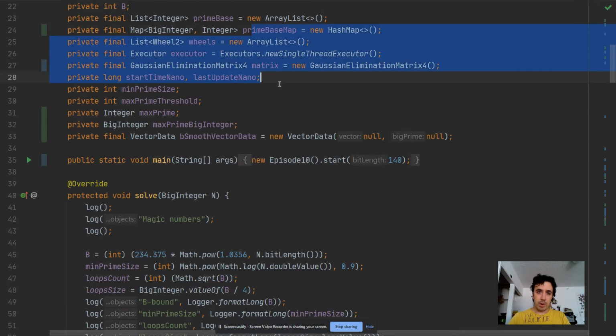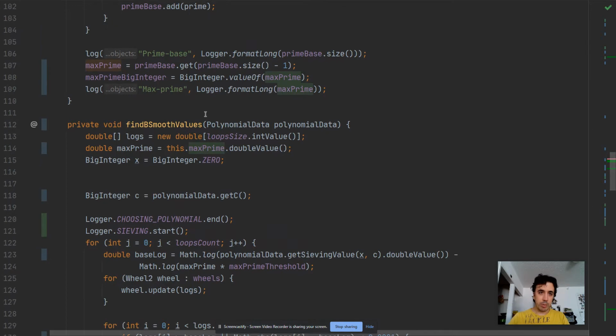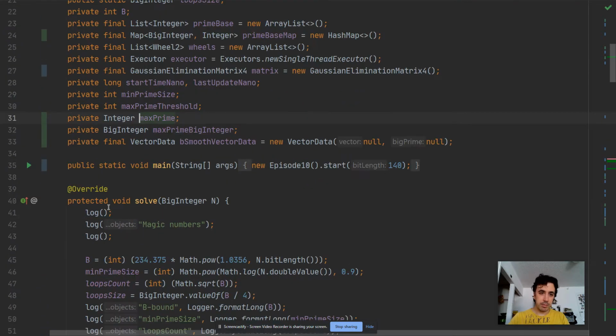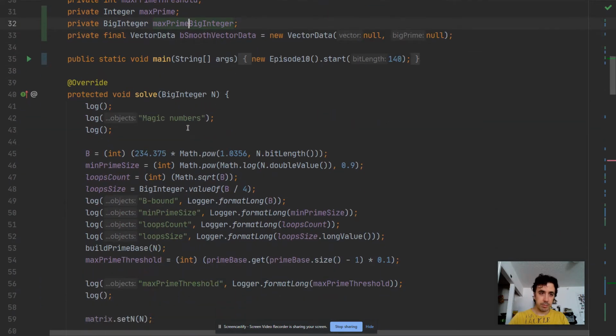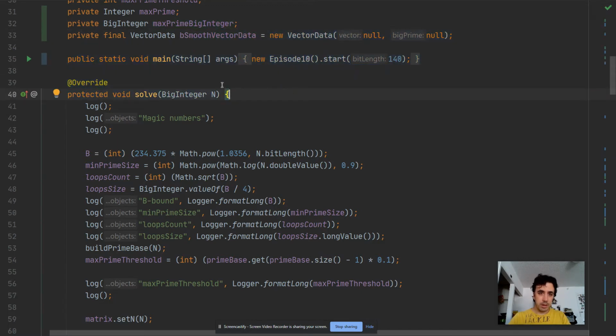Okay, so now we're going to use a prime base map. I'll show you where it's used. Max prime, let's start with that. I'm just computing a max prime when we are building the prime base. And this is its big integer version.